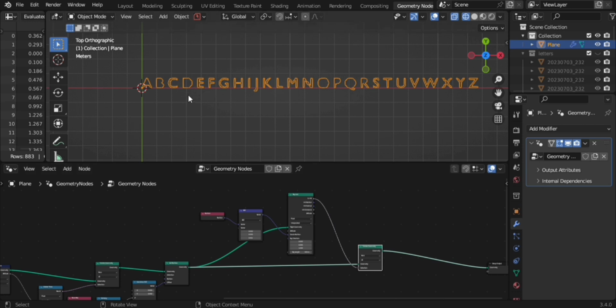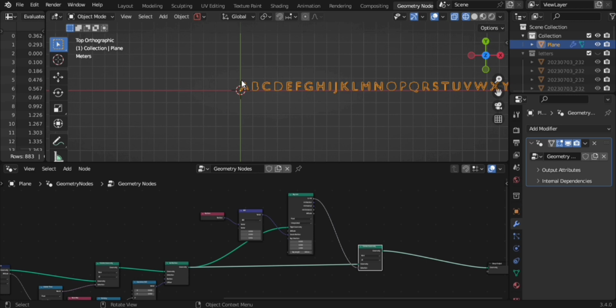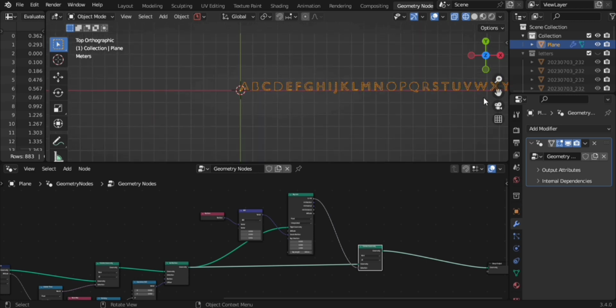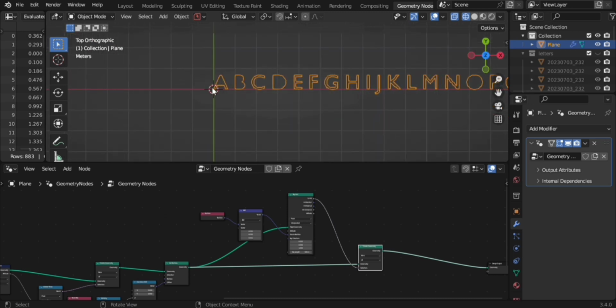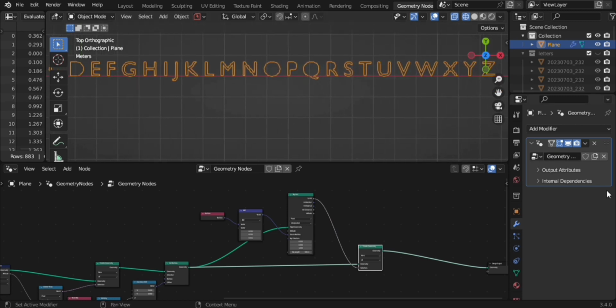Now we have to find a way for Blender to recognize these faces. See, we have here A, B, C, D, E, F, G. We want Blender, whenever it sees a face that looks like this, or B looks like this, C looks like this, D, to recognize A as 0 or 1, B, and so on, like a gradient moving from A to Z.